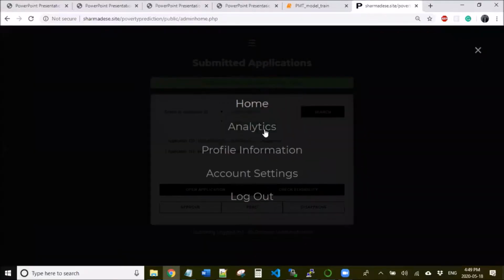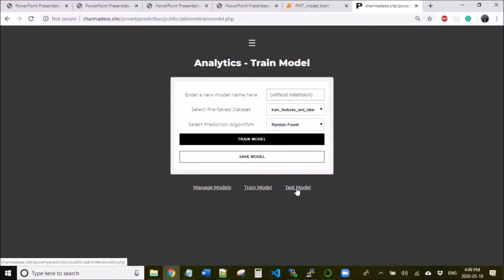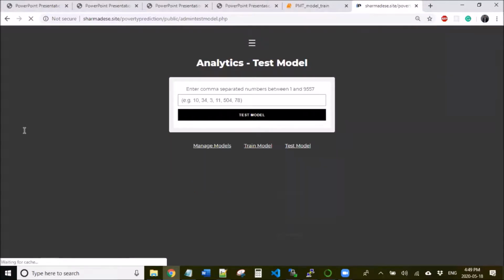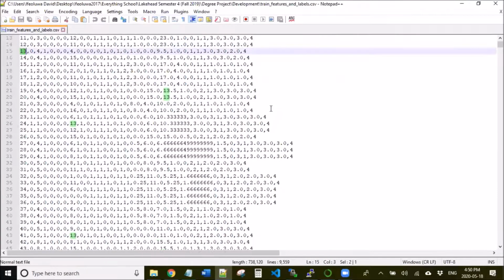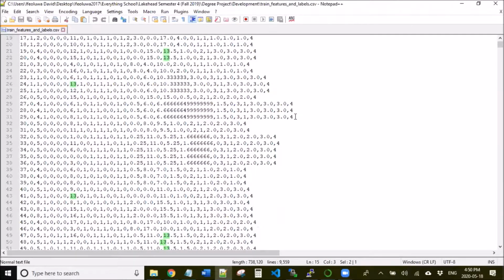Another functionality included in this system, in the analytics section, is the fact that we can test the model that we are using. So how this works is that we have our data set right here. The first values here are the line numbers, and the last value here are the poverty classes. Now, poverty classes range from 1 to 4. So we have poverty class 1, poverty class 2, poverty class 3, and poverty class 4. So poverty class 4 means the application is not eligible for welfare. Poverty class 3 means it's a low priority eligibility. Poverty class 2 means it's a mid priority eligibility, and poverty class 1 means it's a high priority eligibility.